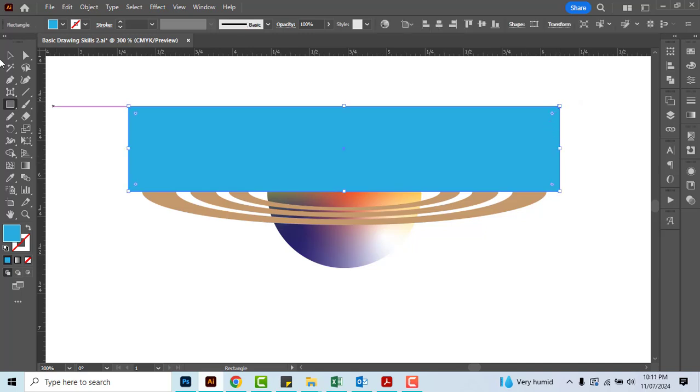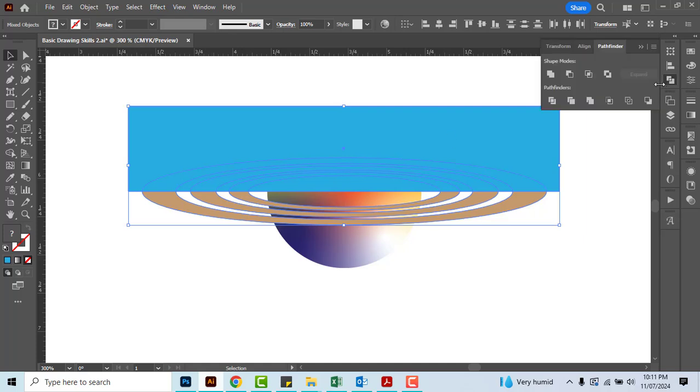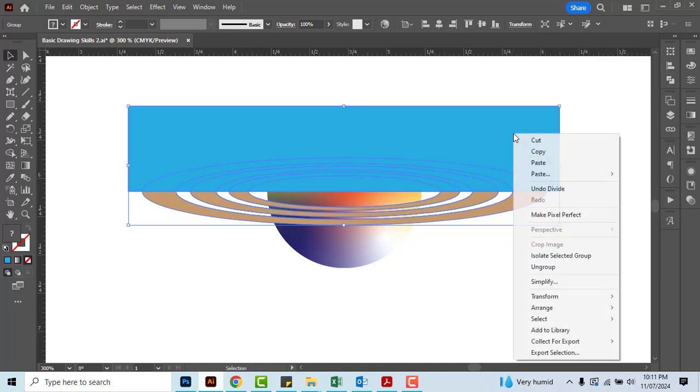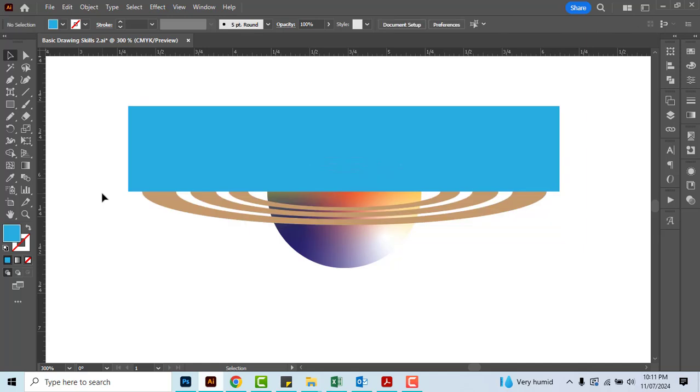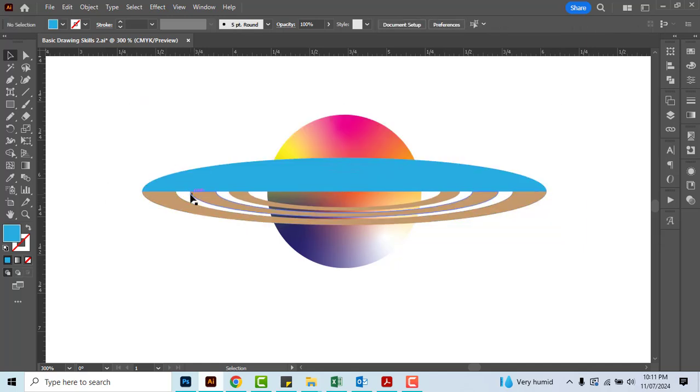Activate the Selection tool, then select only the rectangle and the ellipses, making sure not to select the globe. Next, open the Pathfinder panel. This time, click the Divide option to divide the selected elements. Right-click the object and select Ungroup. Now I can delete the unwanted graphic elements to achieve the desired look. Click outside the group to deselect everything, then follow my demonstration to delete the elements as shown in the video.